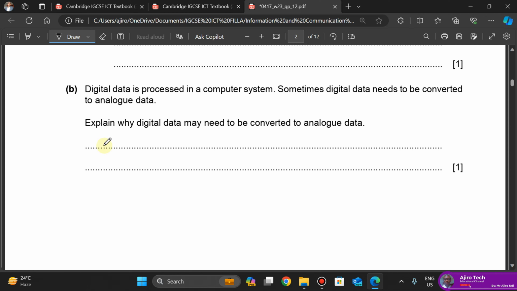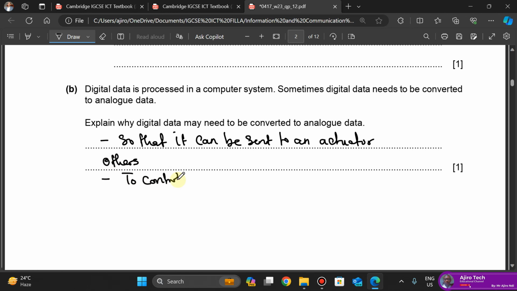The first thing that comes to mind is that digital data may need to be converted to analog data so that it can be sent to an actuator. Now, what's an actuator? An actuator is a motor that helps to open and close, or move in a particular order. It is also used to control an external device.